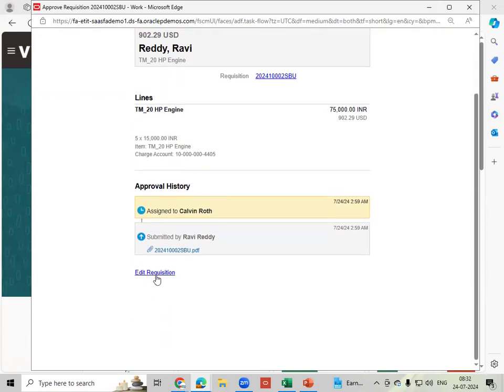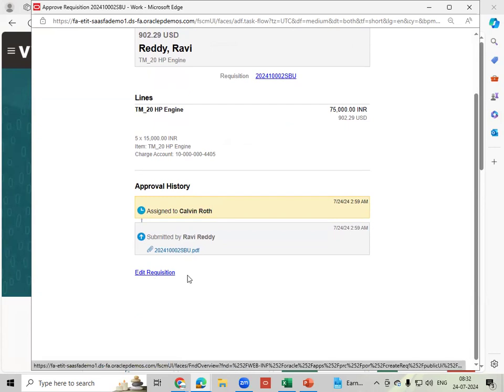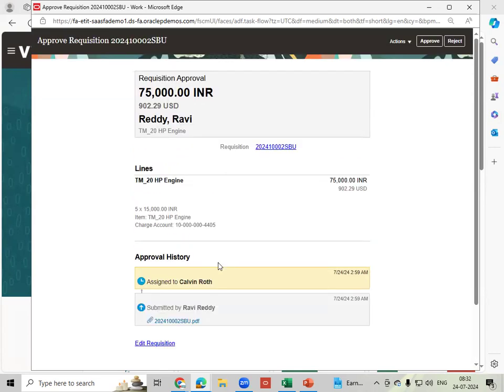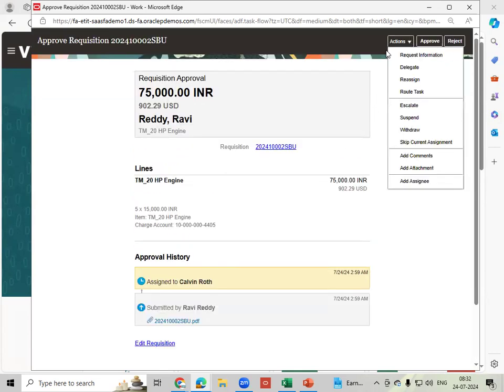So I can edit, and PDF also I can download. If required, I can edit. Again, it will go for approvals. And here many different actions are there, see. I'm busy, so I will delegate to some other person. I will reassign to another person. I will route to some other person. I will escalate to somebody. Okay, suspend, withdraw, skip current assignment. Those also may be removed based on business requirement.